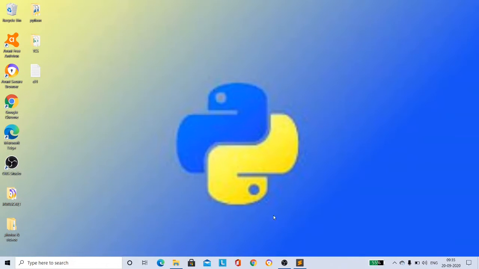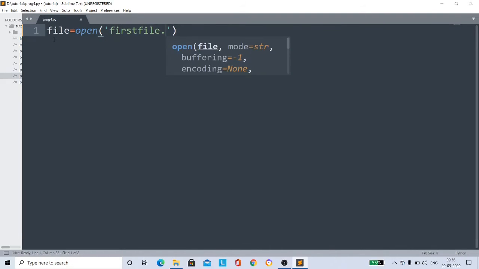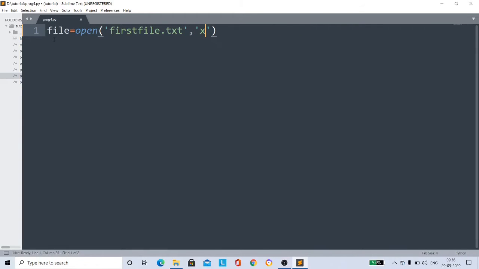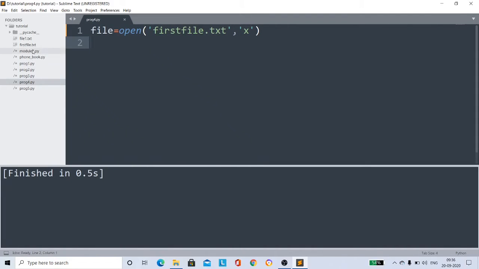Then you will be clear with this concept. Okay, this is my Sublime. First, I will create a file using this Python code. File is equal to open, and I give the file name as first file.txt, and the mode is X. Okay, I run this code. See here, with the name first file, the file is created here.